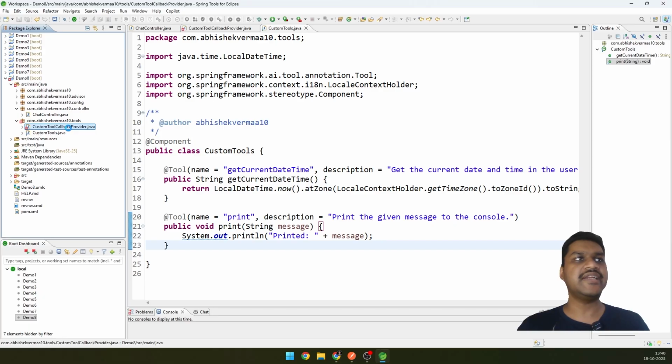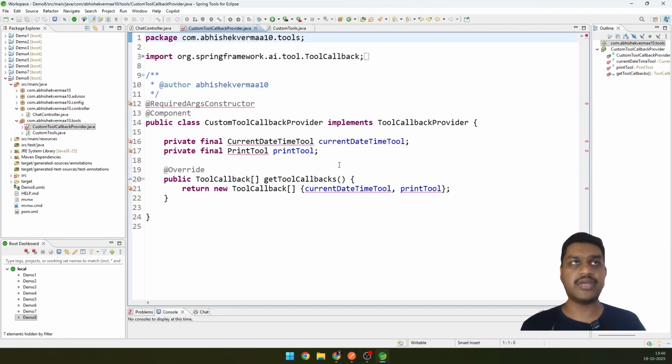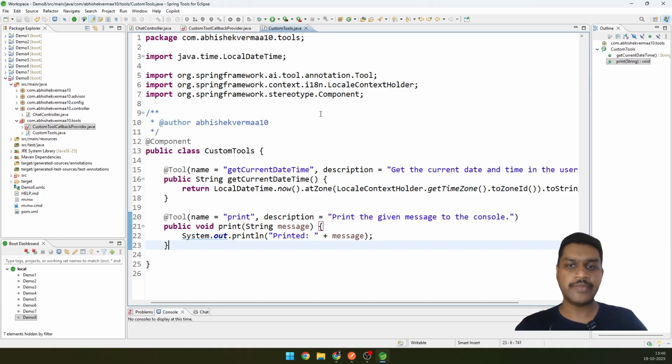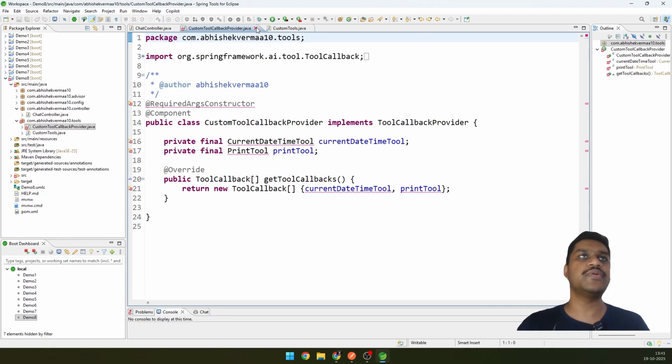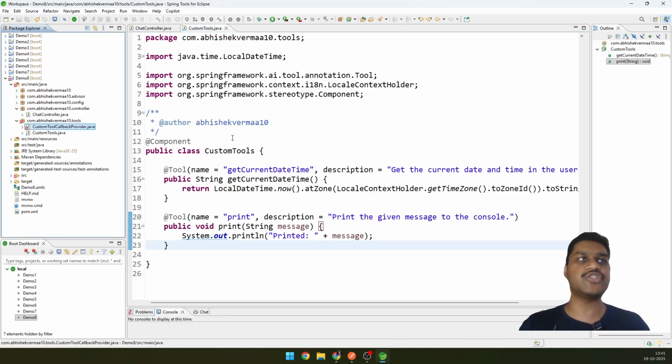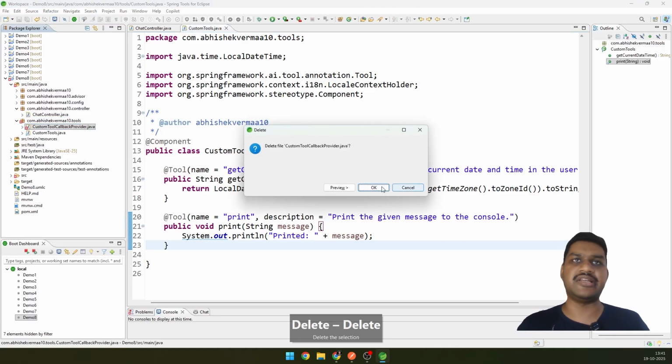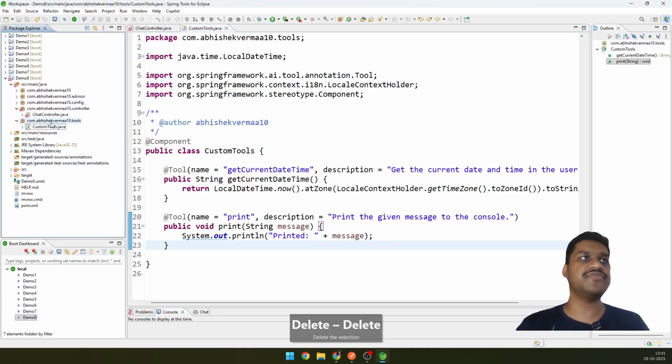Now why do we need this custom tool callback provider? Because you may say that okay Abhishek, now you need to mention this custom tools there, but the answer is no, you don't need to mention it there. So what you can do is you can delete this also. If you wish, you can mention, otherwise you can simply delete. So that is the thing. So as of now we don't need.